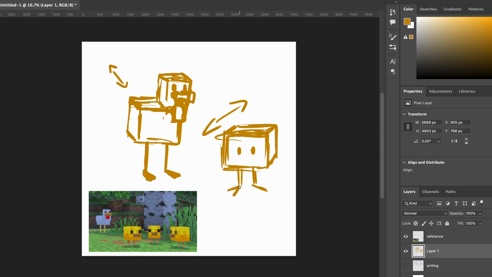Alright. Maybe we'll add some little details on the feet here too. I don't know. Just having some fun with this little sketch. Trying to figure out how do I make it look like a little chicken while still looking like a square. Okay. We can erase these. Alright. So we have a little sketch.